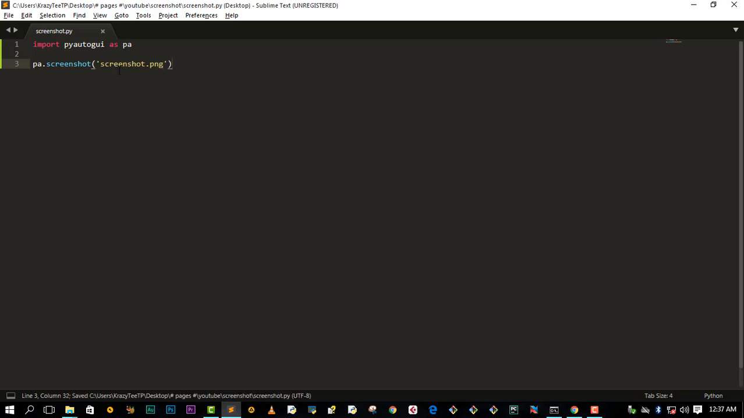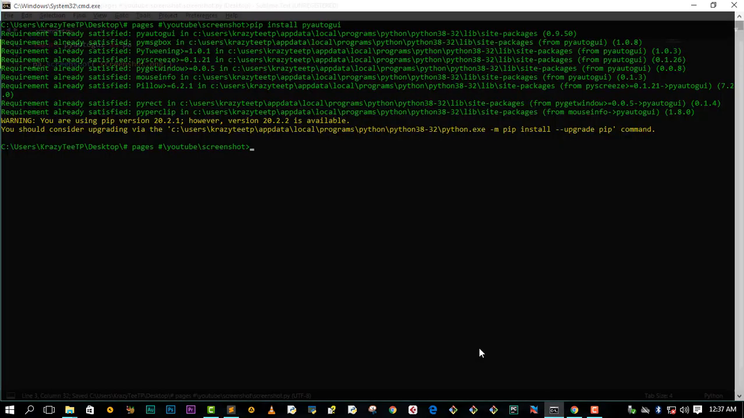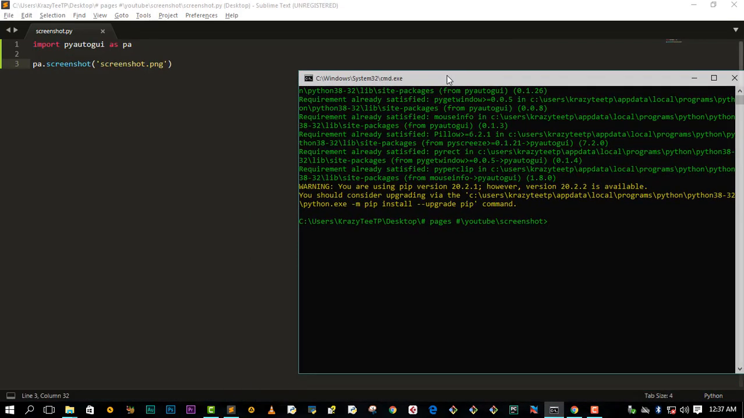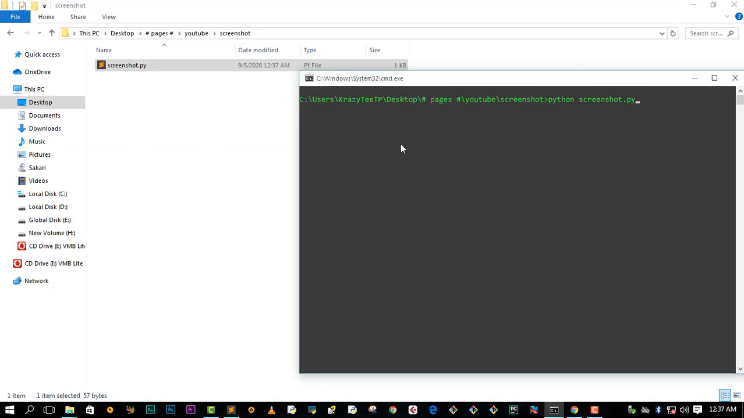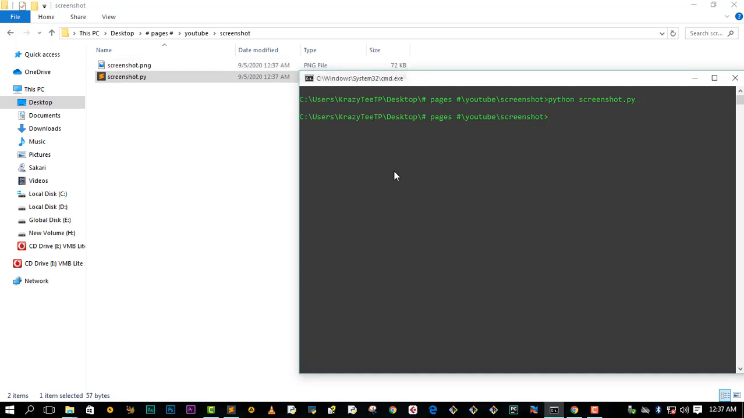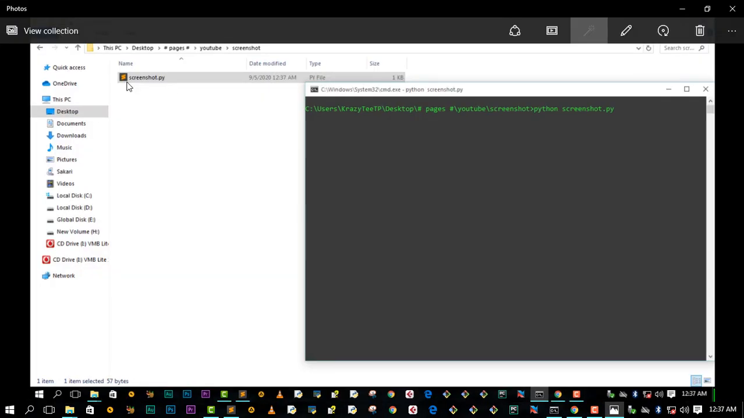Then this is it, guys. What you need to do is come to this terminal, cls, then python, what's the name, it's screenshot. Then, before I press enter, pay attention over here, guys. Let me say enter and wait. Our screenshot has been made, so let's double click and see what's going on.